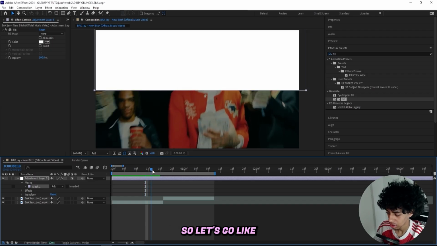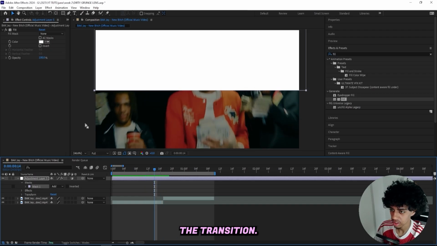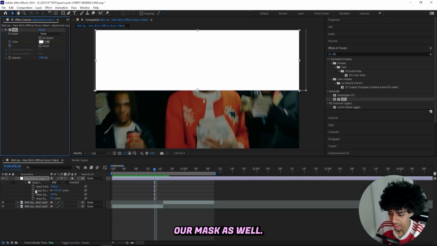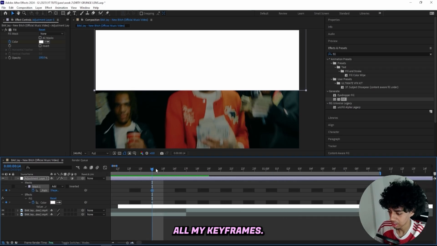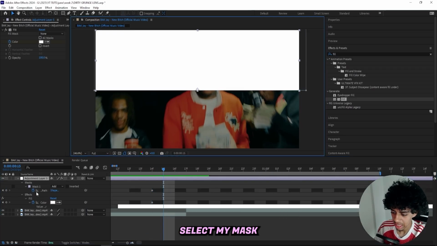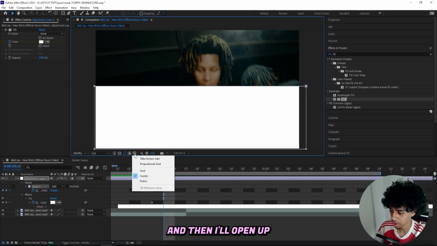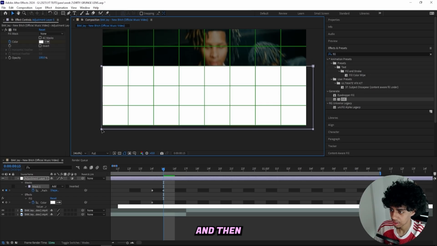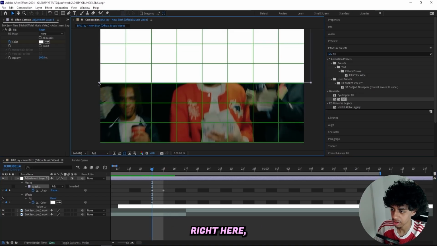So let's go like 1, 2, 3 frames before the transition, and let's keyframe our color and keyframe our mask as well. And then I'll press U on my keyboard so I can see all my keyframes, and then I'll go in 1 frame, select my mask, and then just move it down just like this. And then I'll open up the proportional grid just so I can see where the middle is, and then I'll line it up correctly. And I'll actually do the same for this one right here, just like that.